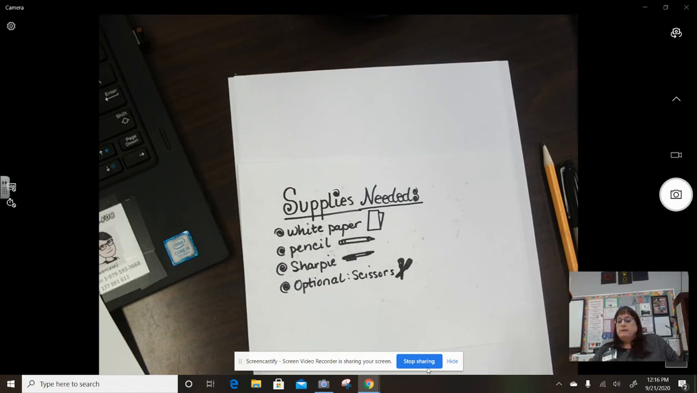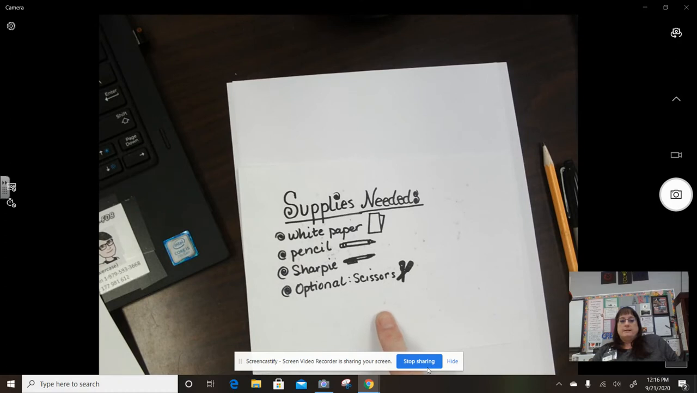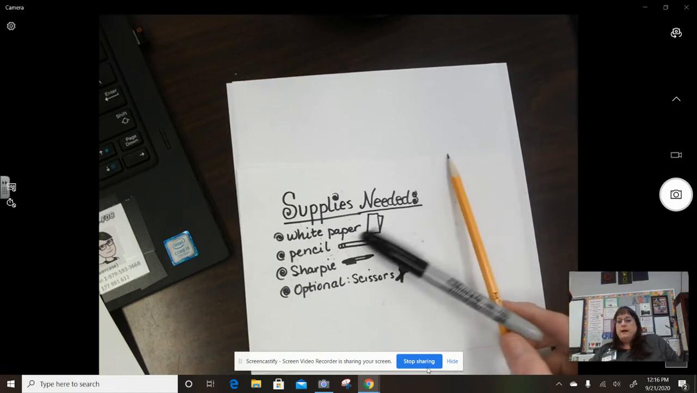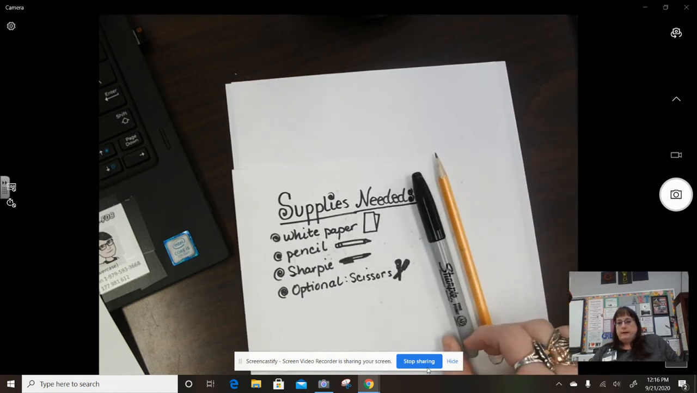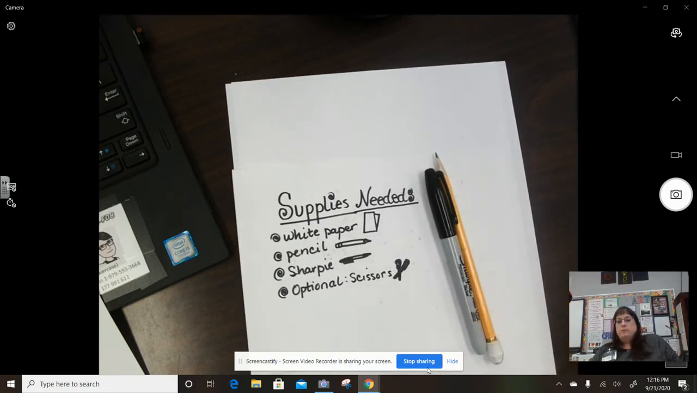To do that, you're going to need these supplies that I have right here on the screen. You're going to need some white paper, a pencil, and a Sharpie, okay? Scissors would be nice if you have those, but if you don't have scissors, I'm going to show you another way that you can work without the scissors. Scissors are optional, but they are handy.